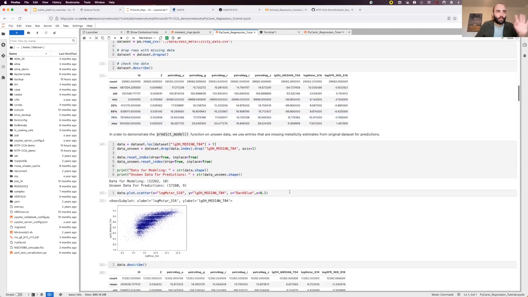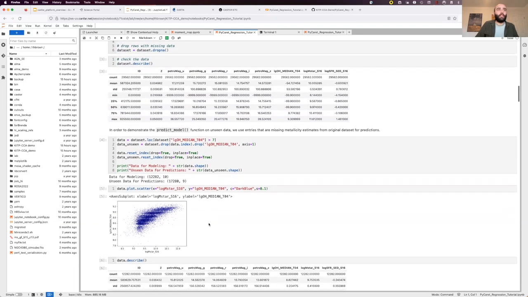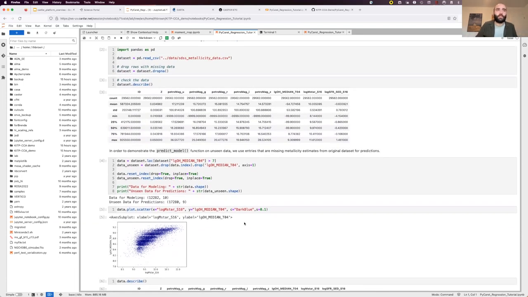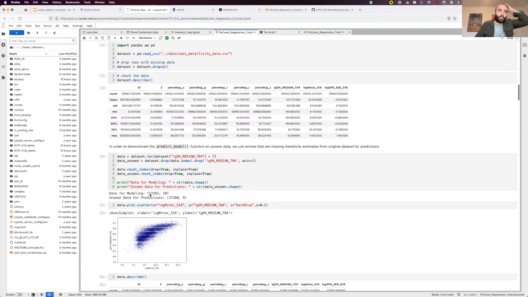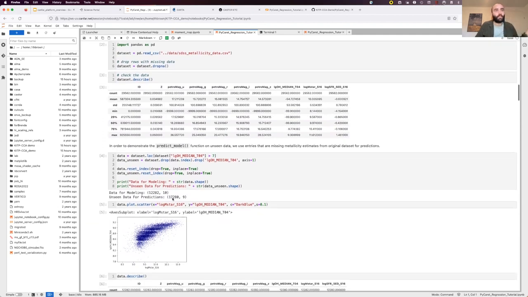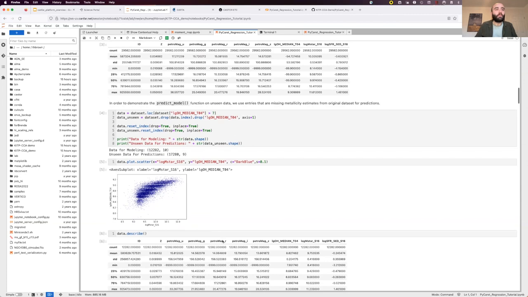Essentially, the demo that I've prepared and shared on Slack takes a subset of SDSS galaxies for which metallicities are measured. In this subset, there are 12,000 galaxies for which we have metallicity measurements, and 17,000 where we don't. If we plot the galaxies for which we have metallicity and stellar mass measurements, we get the beautiful mass-metallicity relationship that we know and love.